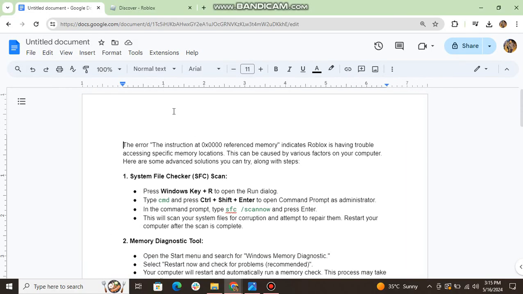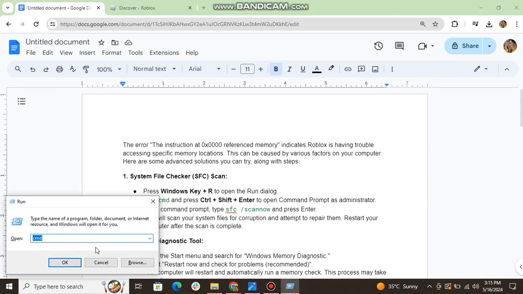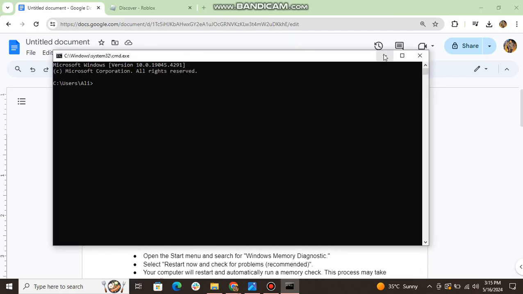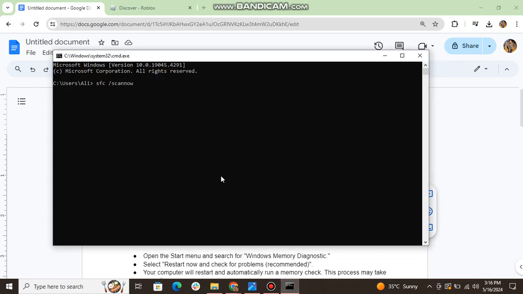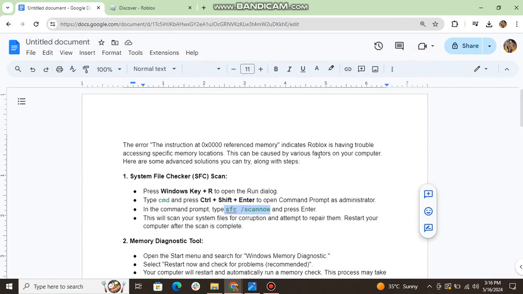1. System File Checker, SFC, scan. Press Windows key plus R to open the Run dialog. Type CMD and press Ctrl plus Shift plus Enter to open command prompt as administrator. In the command prompt, type sfc /scannow and press Enter. This will scan your system files for corruption and attempt to repair them. Restart your computer after the scan is complete.